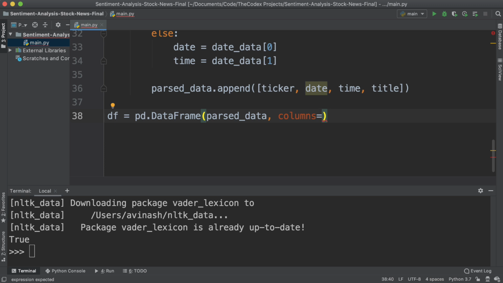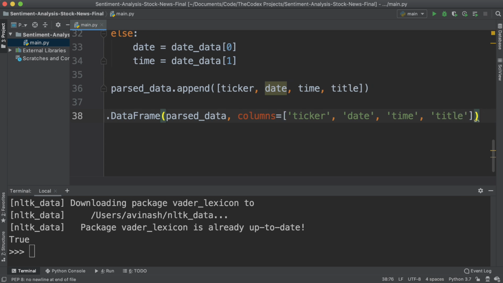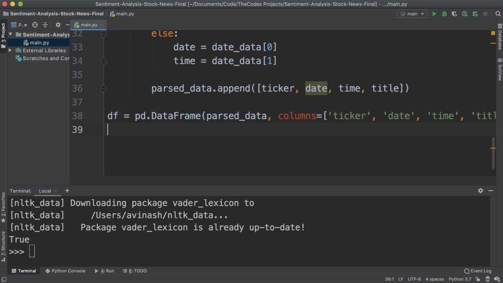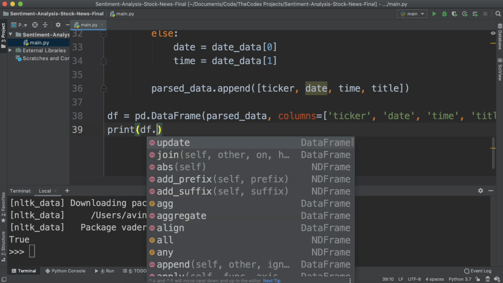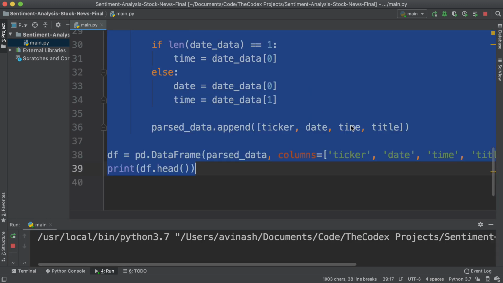It's our data frame. We have our ticker, our date, our time, our title, but pandas doesn't know what the actual columns are called. So go ahead and inside of this, pass in an array for each one. Ticker, date, time, and then title. So these are our 4 column names for our pandas data frame. Now we can go ahead and for now just print out our head, print df.head, and this will print out the first 5 rows of our pandas data frame. So go ahead and run this for now.